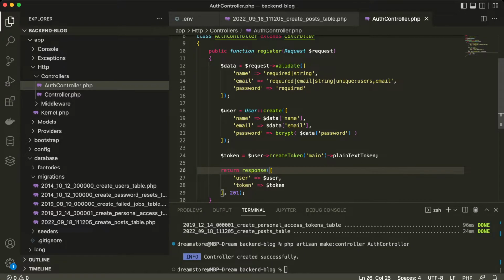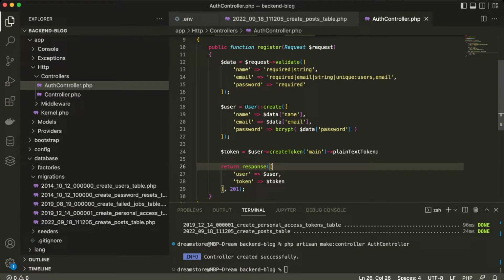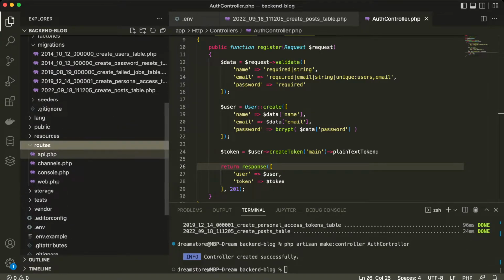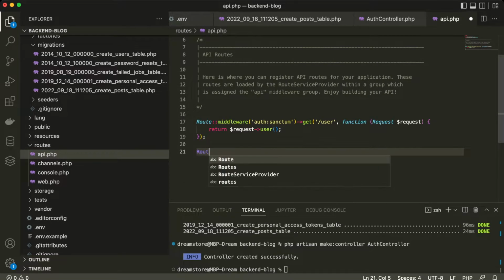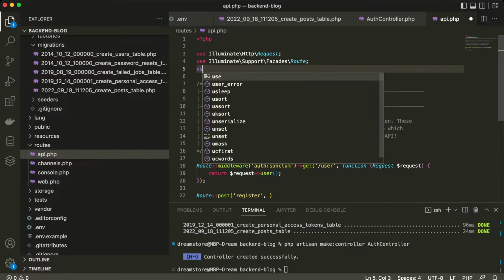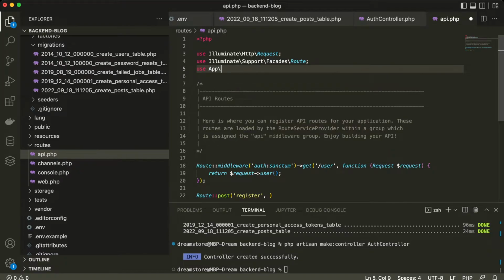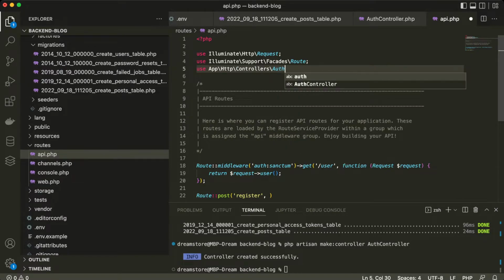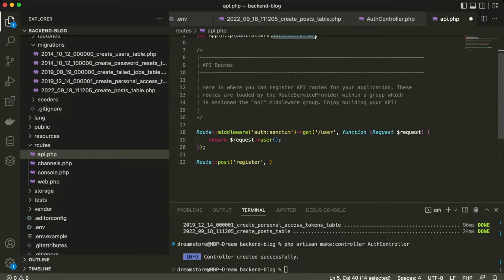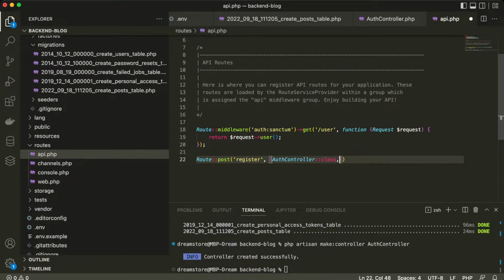Okay, this looks great. Now let's try to create a new user, but before we test this, we need to go to the routes folder, and we need to open the api.php file. And here we need to create a new route that will have the name register. And as you can see here, I'm typing a post request. Let's also import our controller here. So I'm going to type app/http/controllers/auth controller.